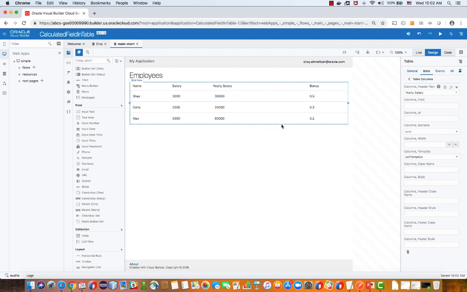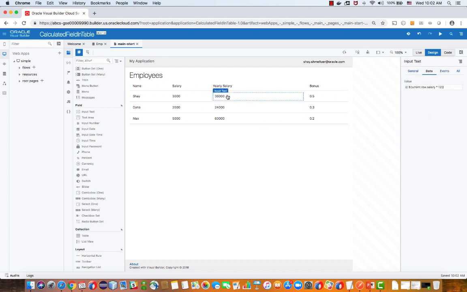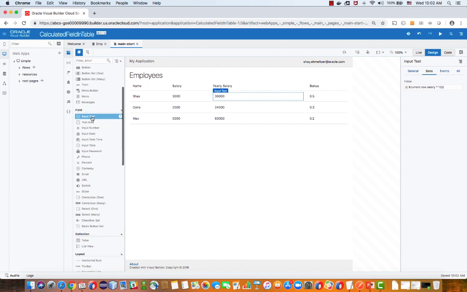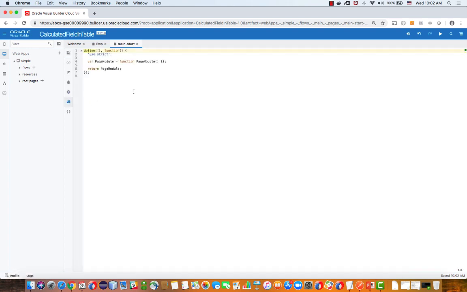All right, what happens if you want to do something that has more complex logic than just one value times another value or something like that? What you can do then is you can do a page level function. Okay, so let's add a function here.